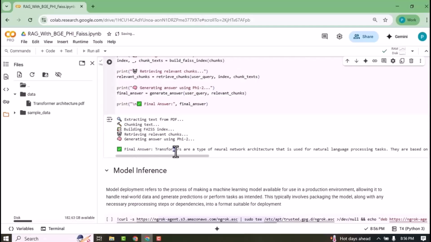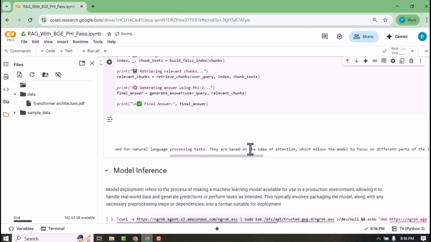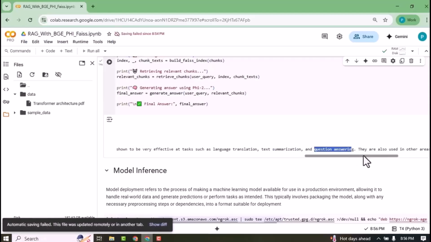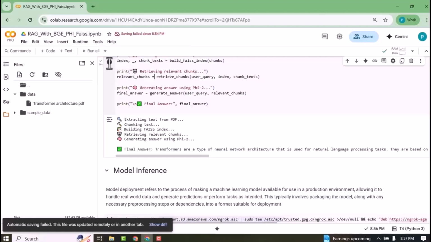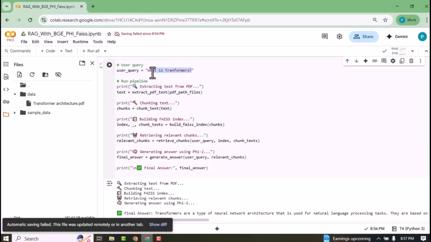Transformers are a type of neural network architecture that is used for natural language processing tasks. They are based on the idea of attention, which allows the model to focus on different parts of the input sequence when making predictions. Transformers have been shown to be very effective for tasks such as language translation, text summarization, and question answering. They are also used in other areas such as computer vision and video processing tasks. Next, I will change my query to "what is attention".